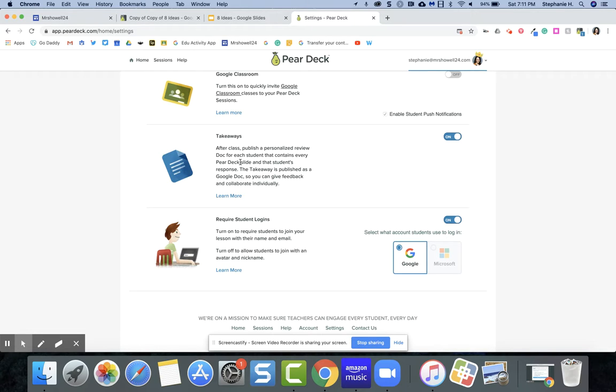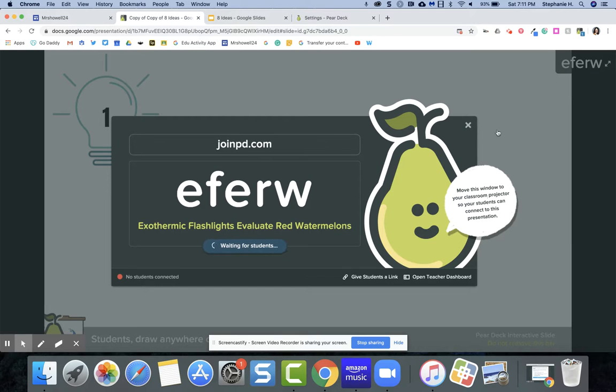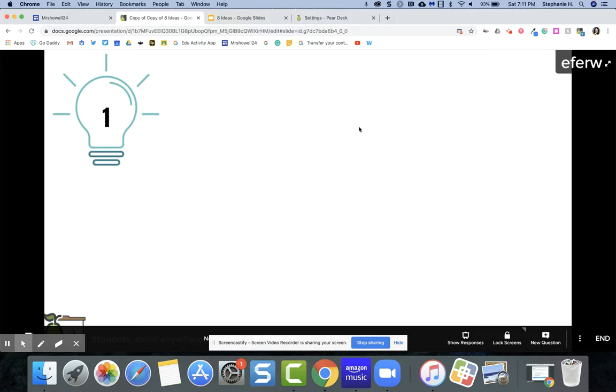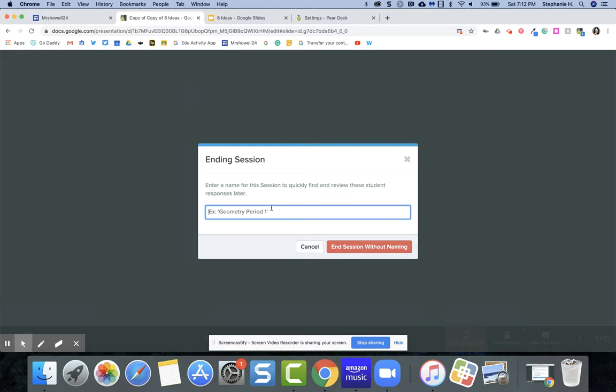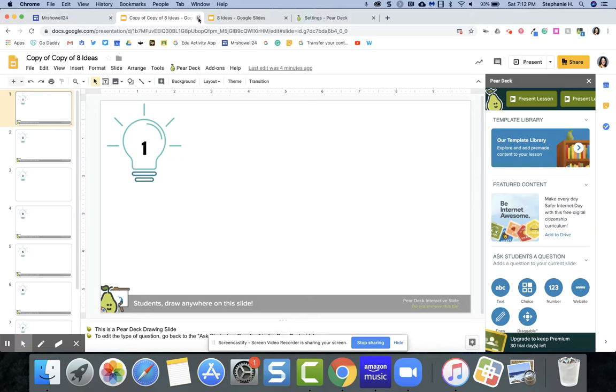Or you could allow them to open up their notes and write what they didn't know or what they did know. So again, you can use all the different slides or you can just use a couple, and then you'll want to show the different responses as students answer. And then when you're done, you're going to hit end, rename it, and then you're going to want to submit their takeaways.